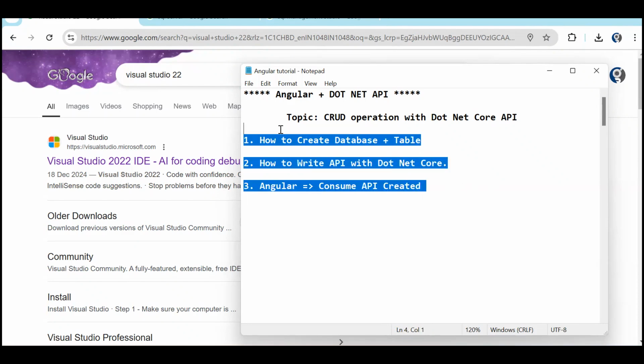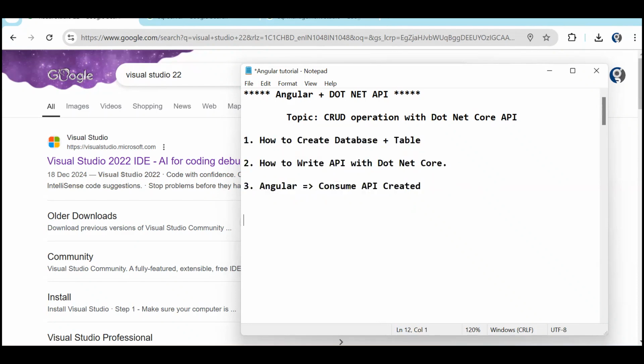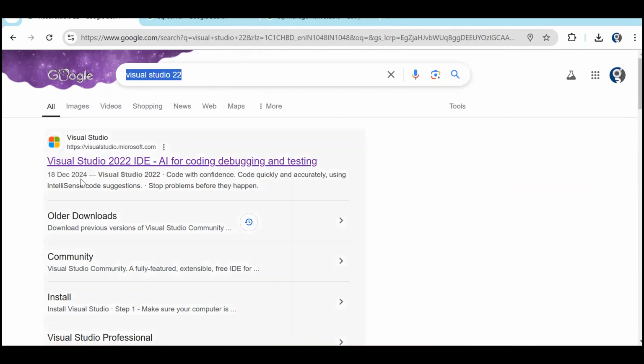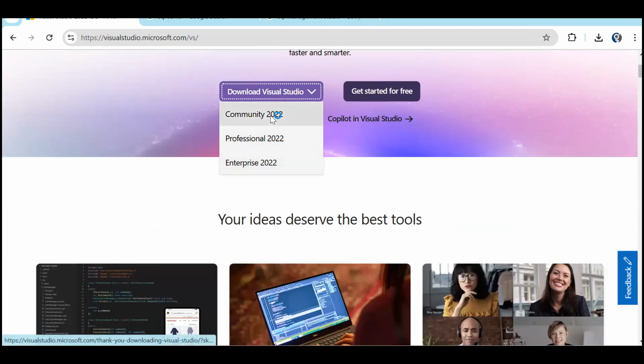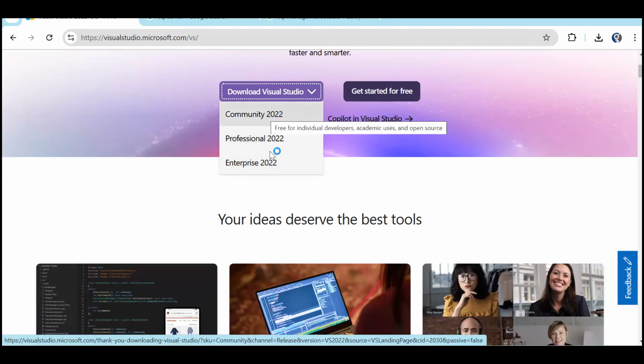Now, before doing all this, you need particular software. So first thing you will need is Visual Studio. If you just Google Visual Studio, this website will open. You just have to go over here, then you can download Visual Studio. There you can see so many versions. You can download the Community version. This will be free, others are paid ones.